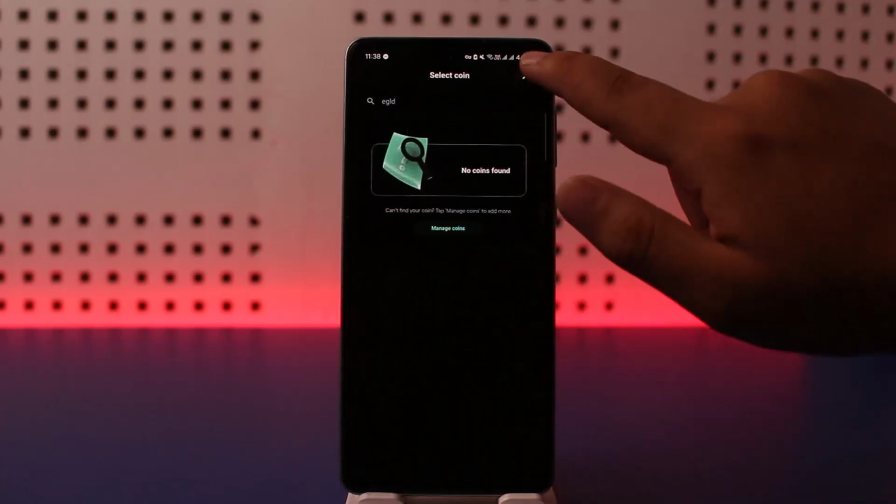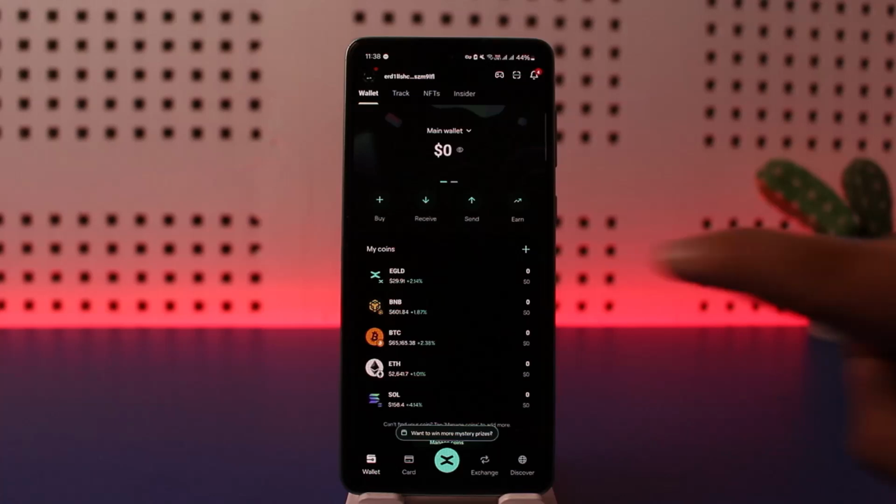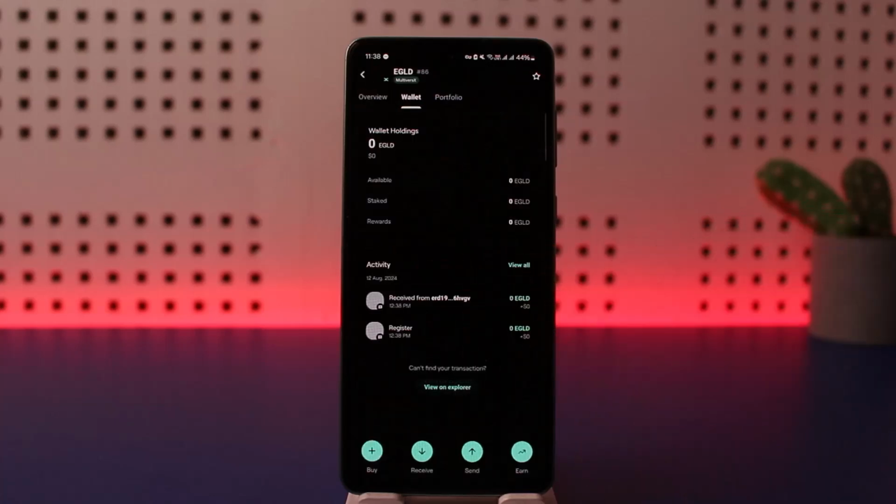Or what you can do is simply, from the home page under my coins, you should be able to see the coins that you own. Simply tap on eGold there. Once you tap on it, this page should pop up. At the bottom of the screen you can see buy, receive, send and earn.